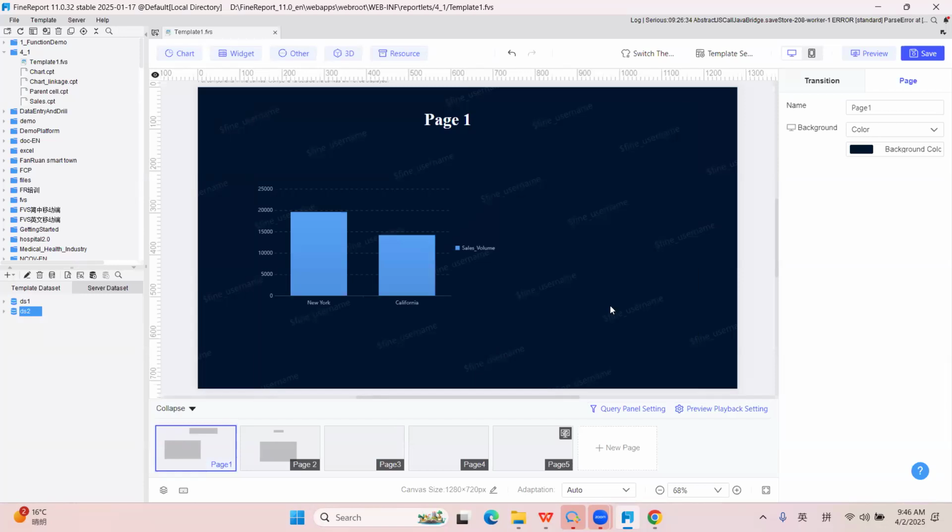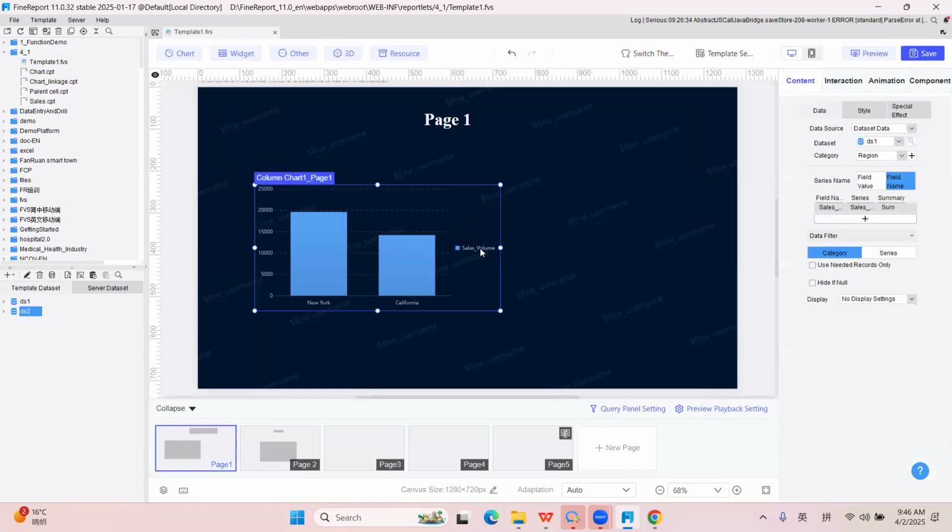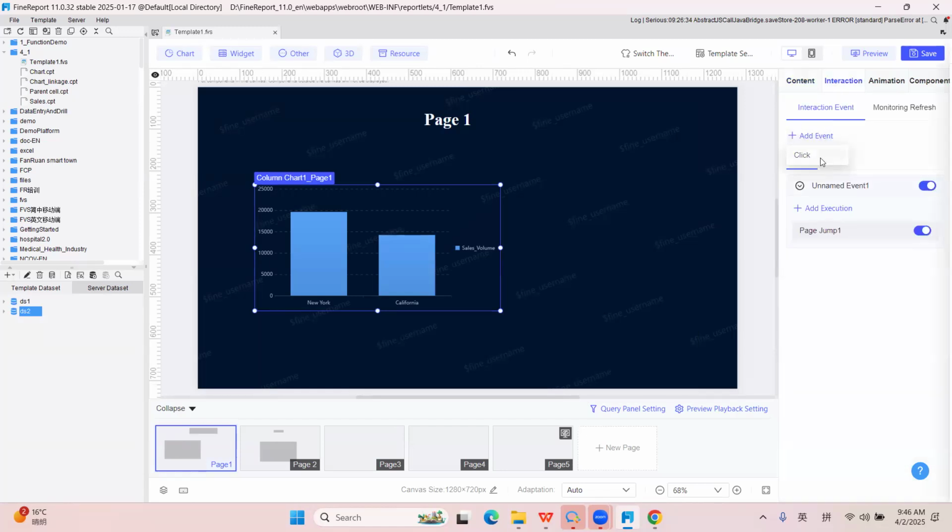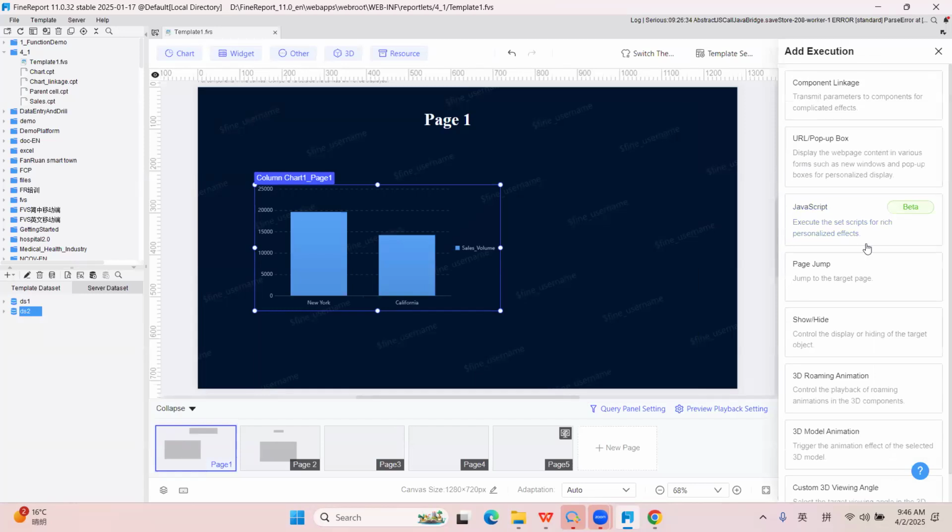Okay, now let's continue. This is just the first type of interaction you can see. When I add a click event, there are many types. I'm using the page jump because I want to jump between pages. You can also see other effects like the pop-up box and URL. The pop-up box is like the hyperlink web report, which jumps to another report, maybe a sub-report. So if you want to achieve a similar effect, here you use this click event pop-up box.